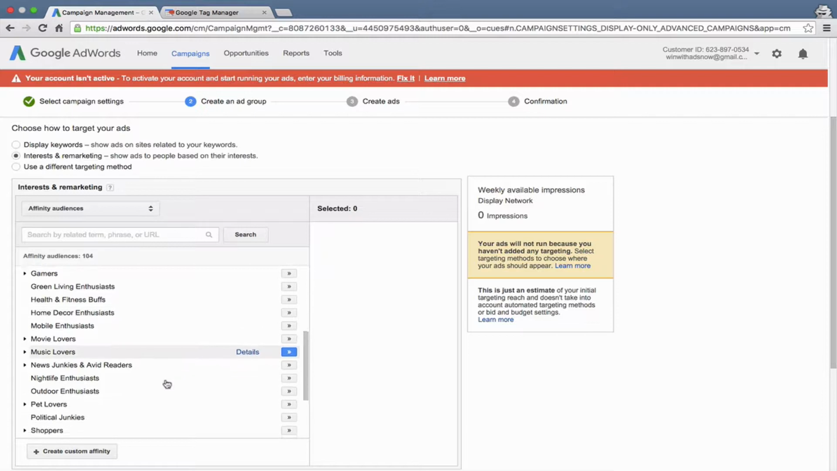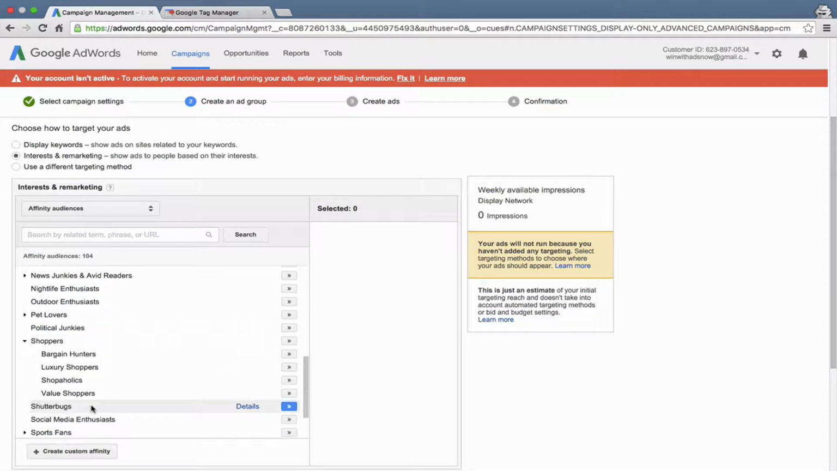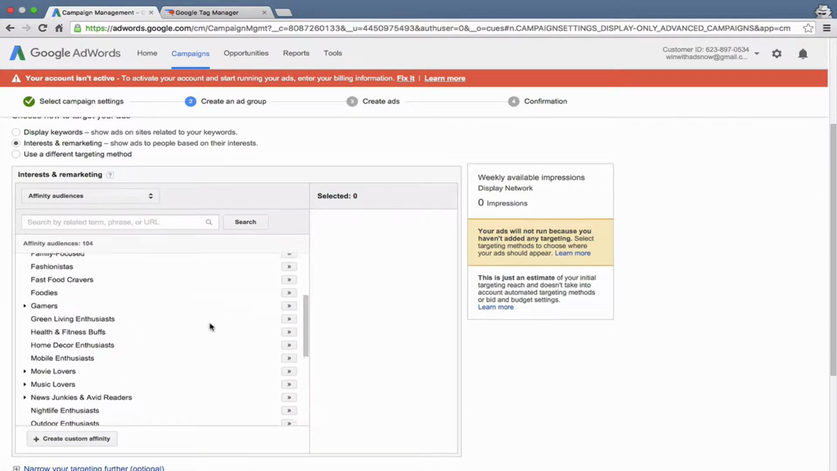And you can target nightlife enthusiasts or shoppers, specific types of shoppers. So for example, if we wanted to run a display campaign for our beach umbrellas or Hawaii beach umbrellas, we could target luxury shoppers because we might think that those are a good fit for our campaigns. And you can see just a bunch of different options in here.